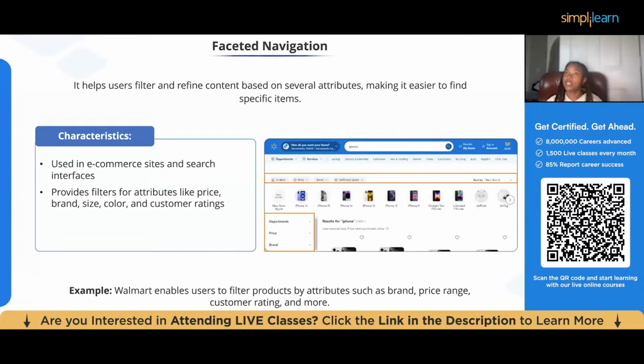And faceted navigation helps users filter and refine content based on several attributes, making it easier to find specific items. Some characteristics include it's used in e-commerce sites and search interfaces, providing filters for attributes like price, brand, size, color, and customer rating. And you'll see that in this middle section here, as well as on the side with departments, price, and brand. Walmart enables users to filter products by attributes such as brand, price range, customer rating, and more.